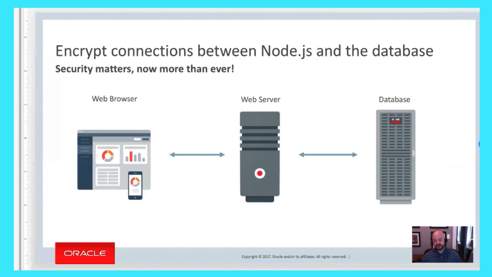I definitely want to touch on encrypting network connections. This is a topic that is important to me. As we all know, security is more important today than ever. And it's super easy to do with node-oracledb. And so I hope we can tackle that in the future.